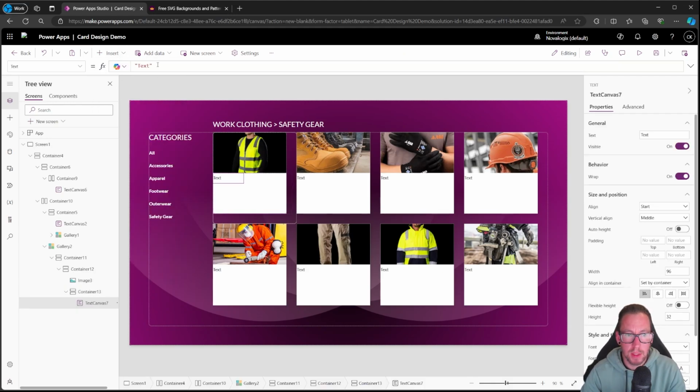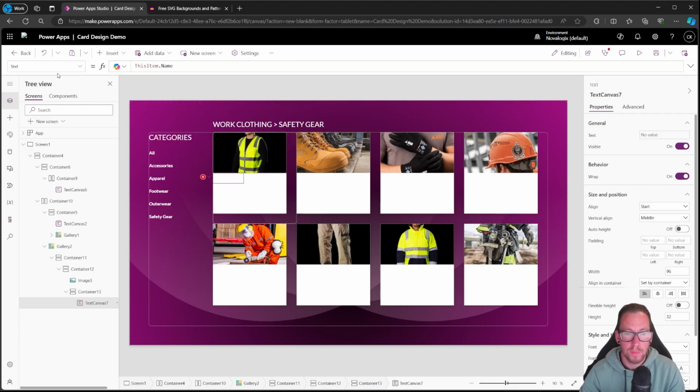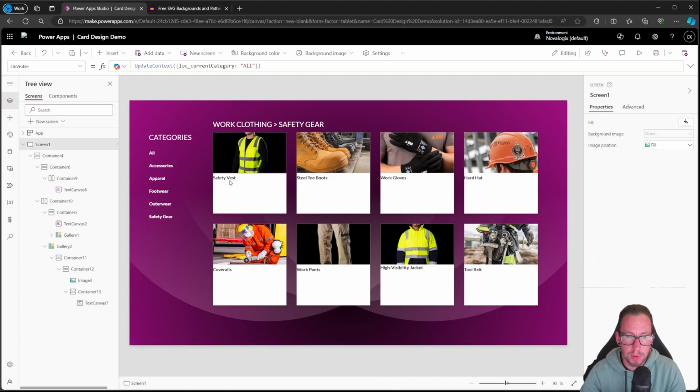Got some text in there. This one can be this item dot name. Stretch that out. So the name is going to be one of the most important ones, so I'm going to bold that up. Got a nice bold name on that. And you can see it's right on the edge, so we don't want things right on the edge. Again, we just want some space on that.